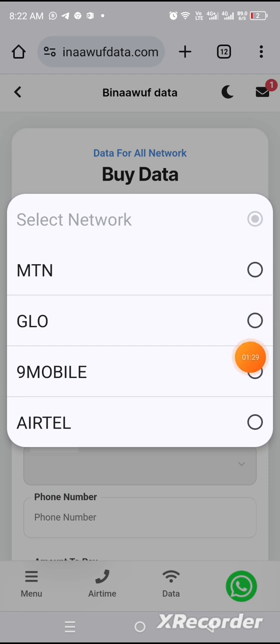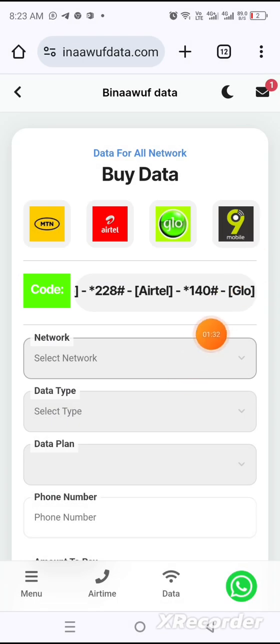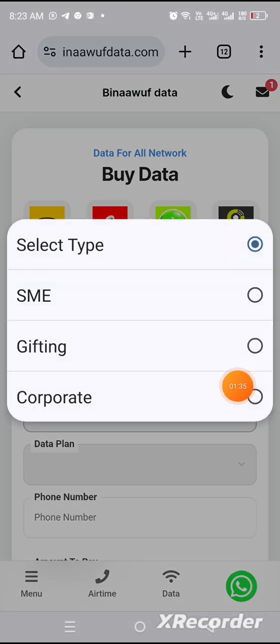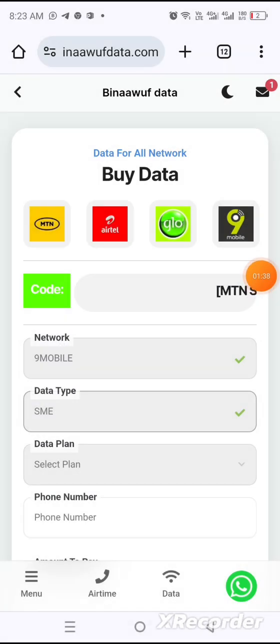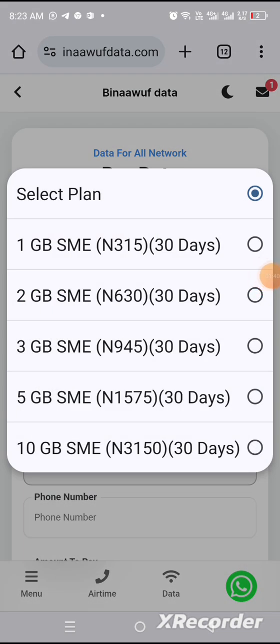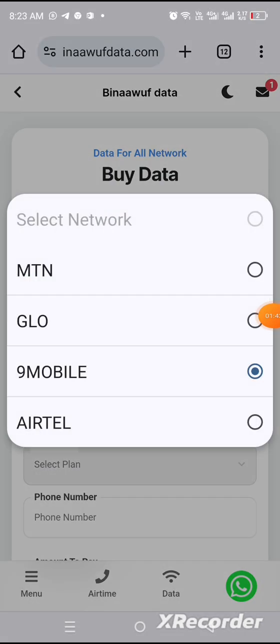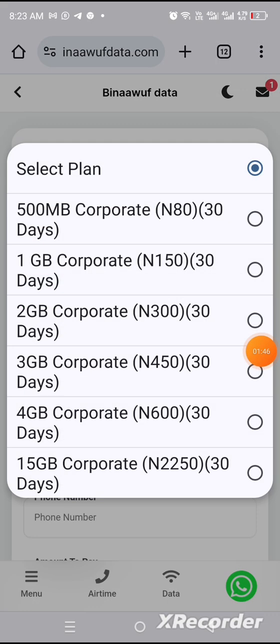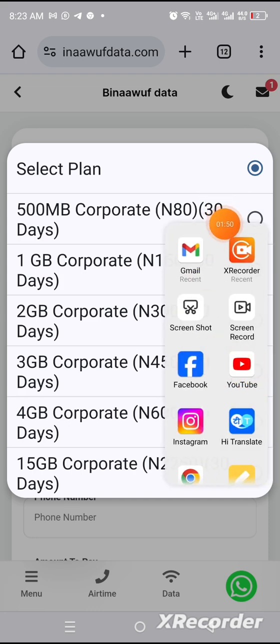So when you click on buy data, click on select network and select 9mobile. When you click on 9mobile, select SME, and then the plans you are going to see, okay, not this, let's select 9mobile corporate. The plans you are going to see is 150 per gig. You can see it's actually amazing.